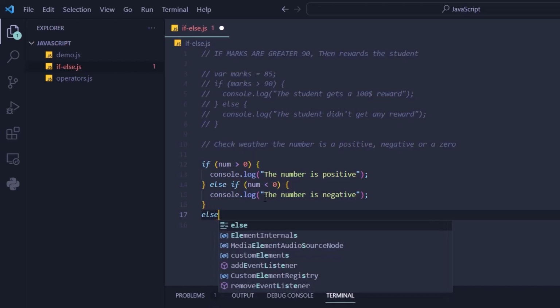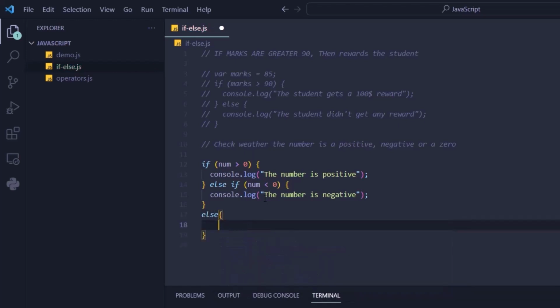It does not specifically have to be a third or the fourth or the ending condition. So if the number is neither positive nor negative, that by default means that the number is 0. So in the else block, we do not have to put any condition. We simply have to type in that the number is 0.